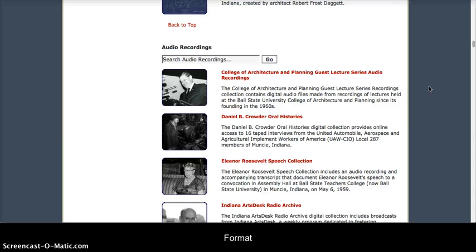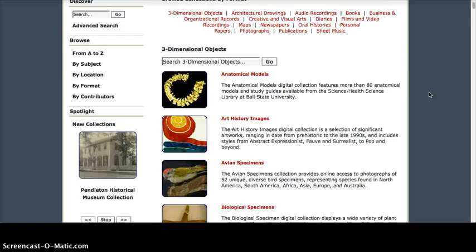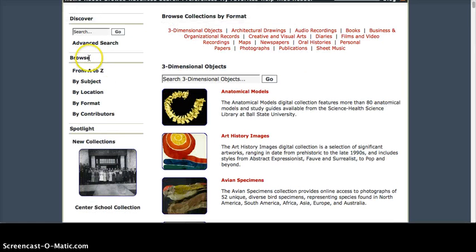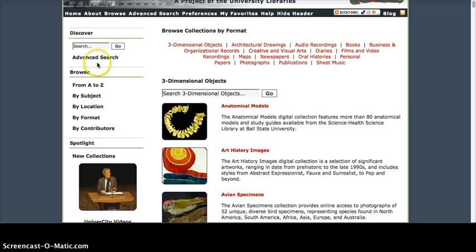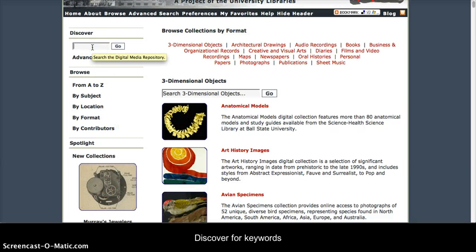Here you go. Located right there for you, folks. And the last tool with the browser option is contributors, and that's who donated it to the library. Now, if you're still sweet on Google, you can type keywords in the search box, just like you would on any database, and search through all the material.